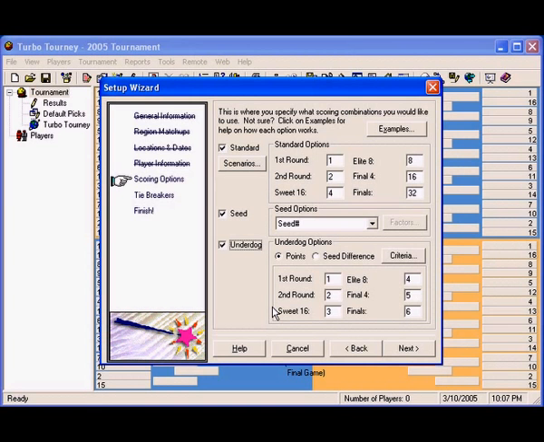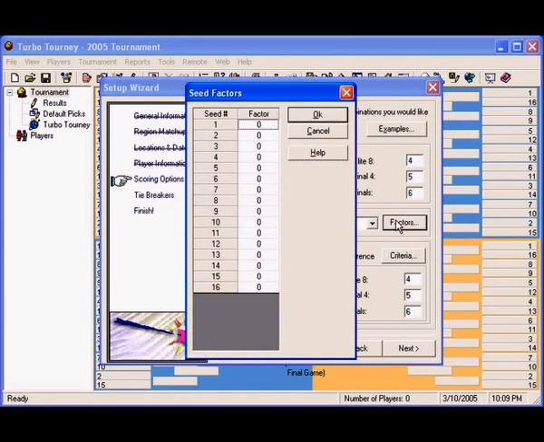Another option is the seed factor, which works similar to using just straight seed numbers, but you can actually just assign a different value to the seed. So in our pool, we award 5 points for every correct game you pick for seeds 1 through 10, but we give you some extra points for anything higher than that, anything from 11 to 16. So instead of just using the straight seed numbers, we're going to use the seed factor.